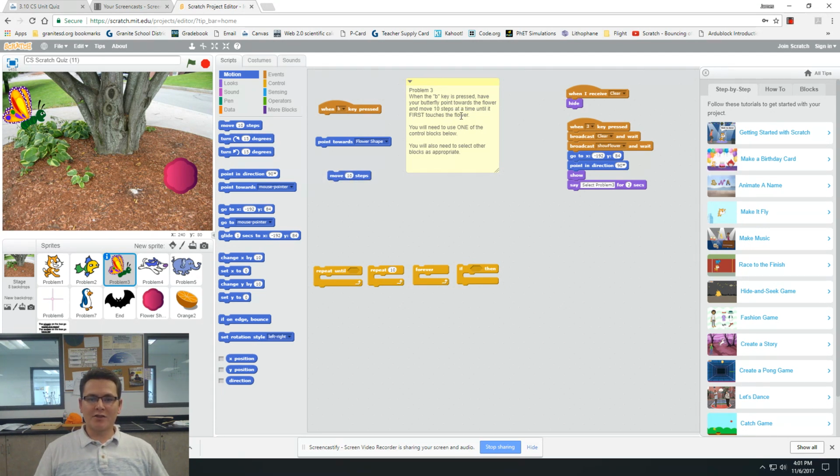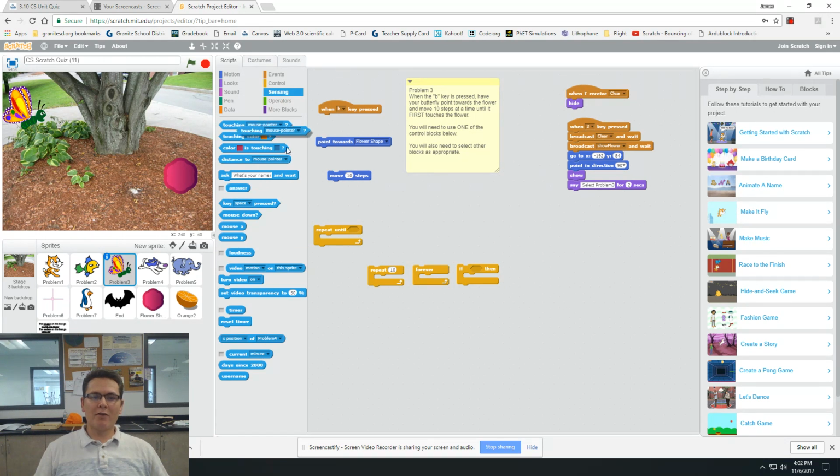Until it first touches the flower. Until. There's your keyword right there. That might help you figure out which one of these to use. Okay? Now, touches the flower is, if you're touching something, that's one of your senses. So go to sensing, and you should be able to find a touching that you can put inside of whichever one of these you're using. Okay? Make sure you change it to the flower shape. Now you have to put them together. I'm just helping you out with finding out where to go to get the right ones.